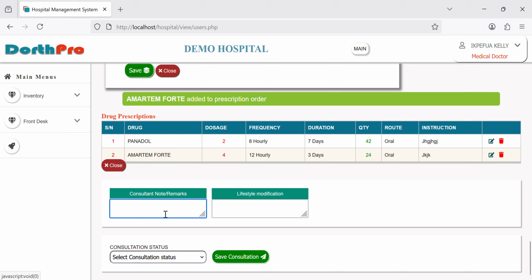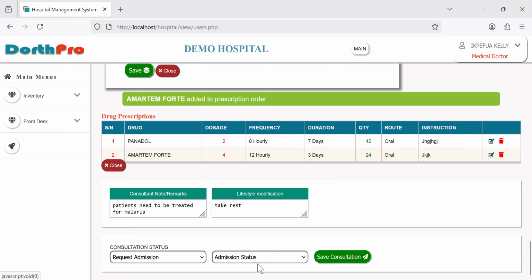So consultant notes and remark, at the end of the day, the consultant can put in a note: patient needs to be treated for malaria, for example, or lifestyle modification, take rest, and so on. So we put in the consultation status. Is it pending? Maybe you want the patient to go and complete that test first, then come back to conclude. Or you can request for admission. You select the admission status. You see there are different admissions here.